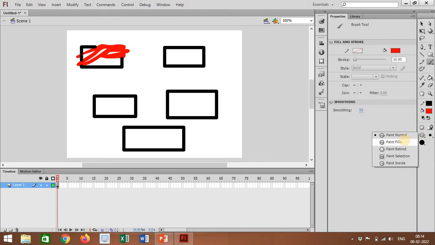Next mode is paint fills. It is used to fill an empty area. It does not affect the strokes. So I am going to draw on the strokes like this. It does not affect the strokes. It painted an empty area, leaving the strokes.